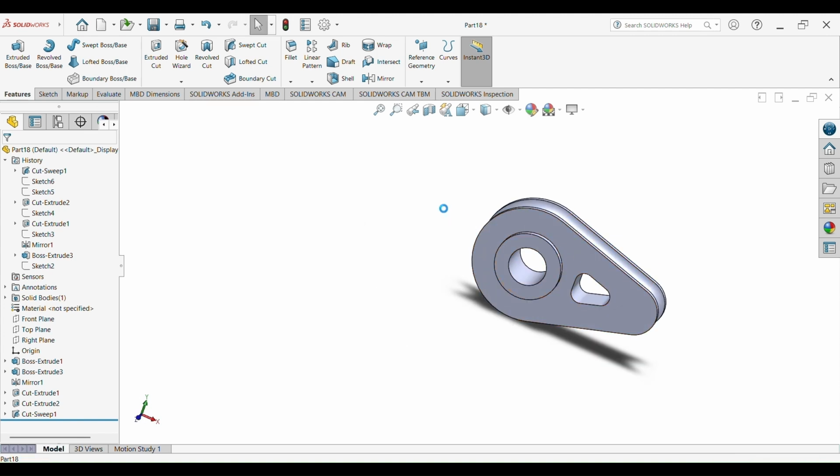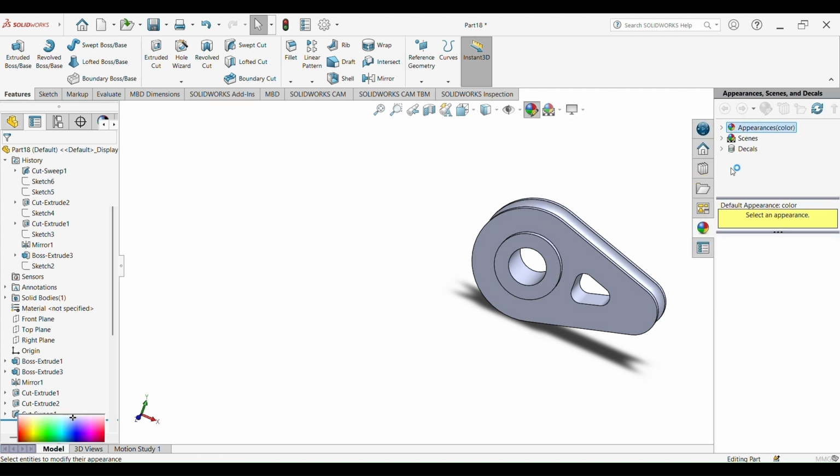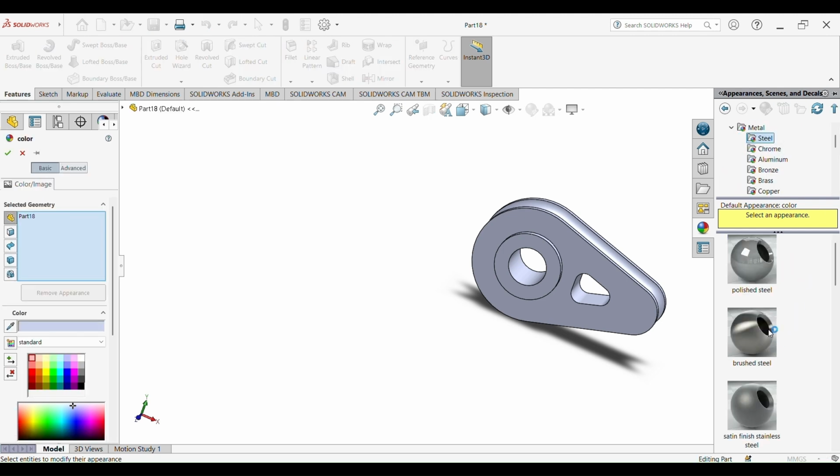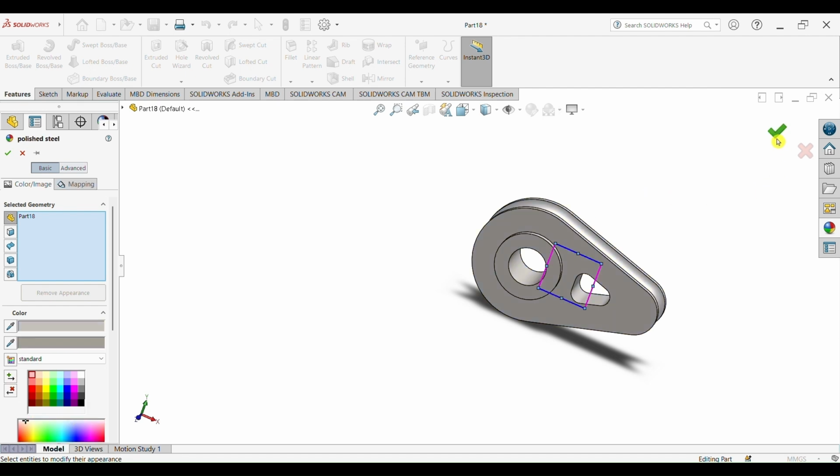Now let's delete this edge, assign a material. Let's go to Metal, Steel, and select Polished Steel. Select OK.